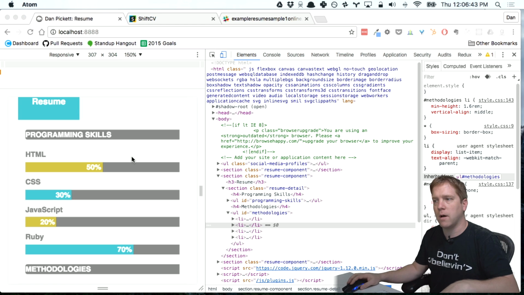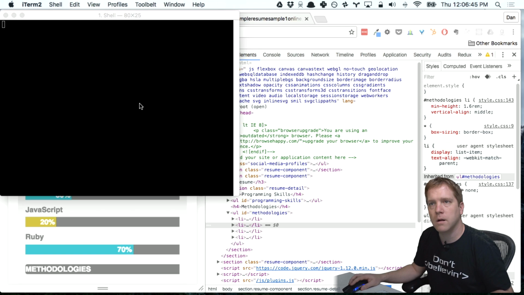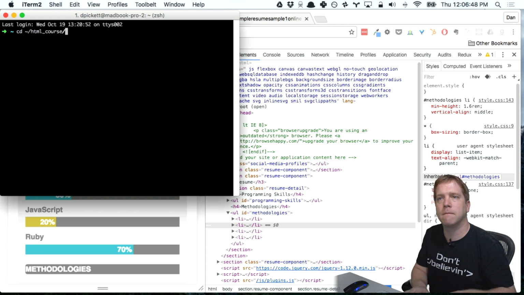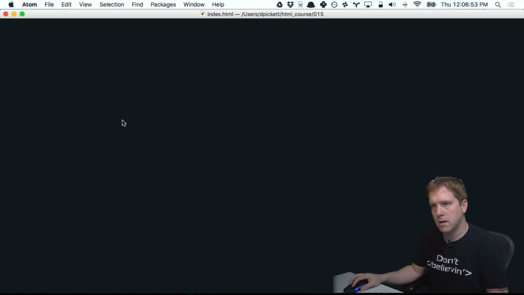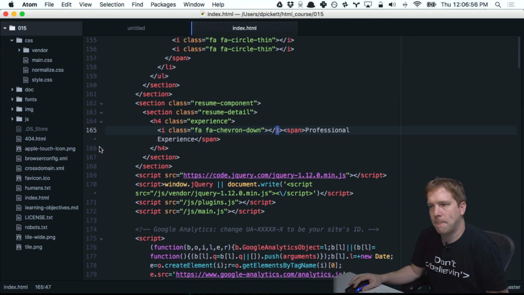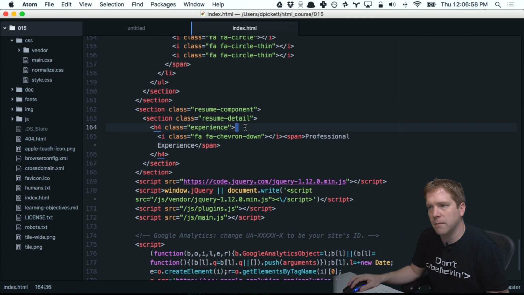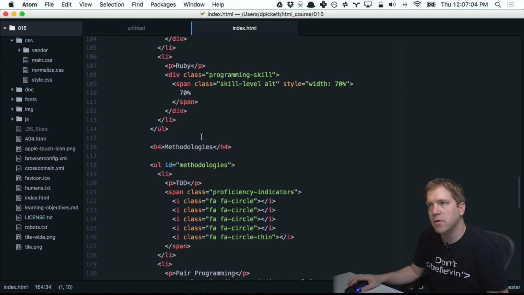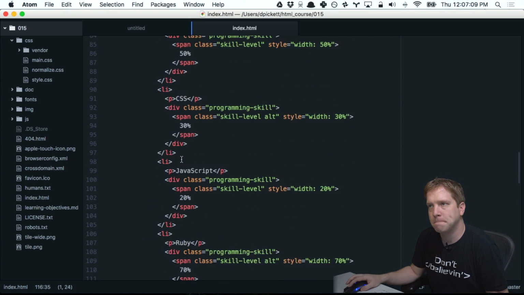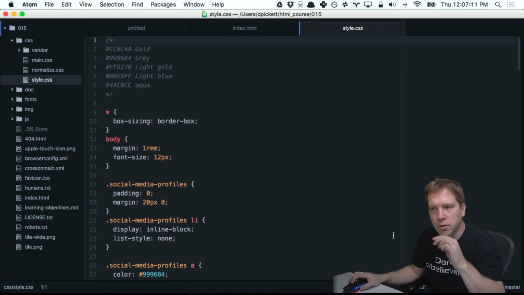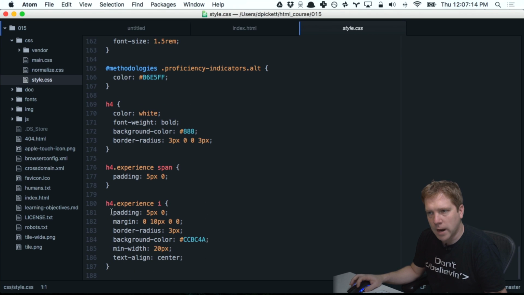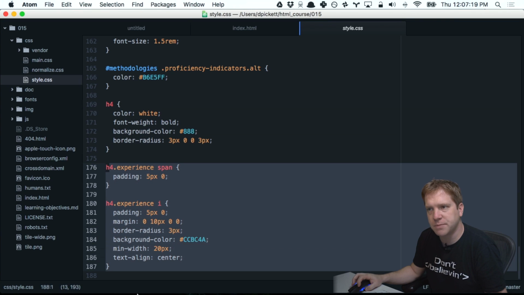So we're going to pull this up in Atom. Remember that we had programmed this H4 for experience, but we also have another H4 here that seems to be adversely affected based on those changes. So we're going to go to our style and observe what happened here. We've got H4 and then H4.experience.